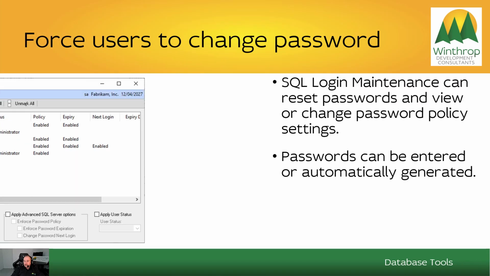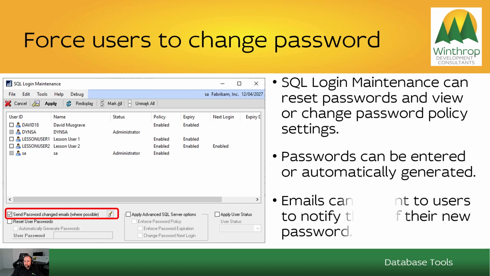The SQL login maintenance window can be used to reset multiple users' passwords or change their password policy options at one time. And again, if the email address is available for the user, it can send an email to each user with their new password that they can then be forced to change on next login.